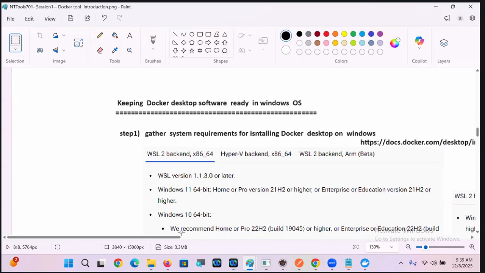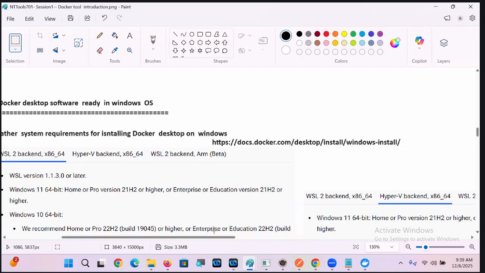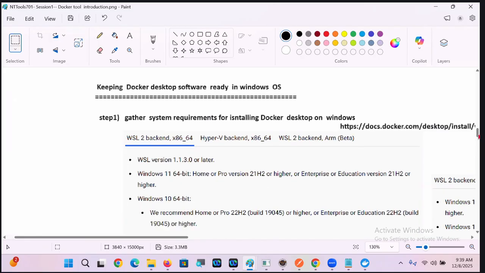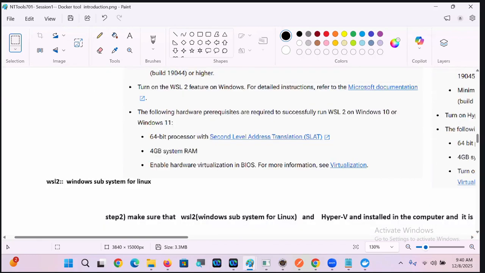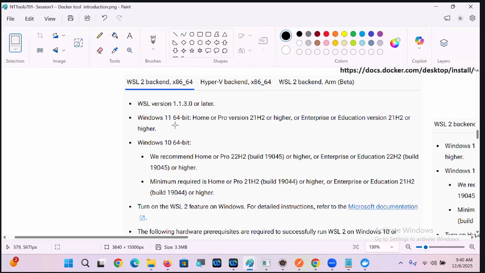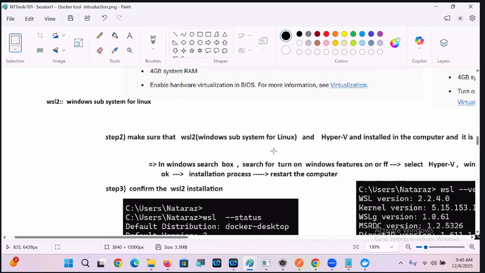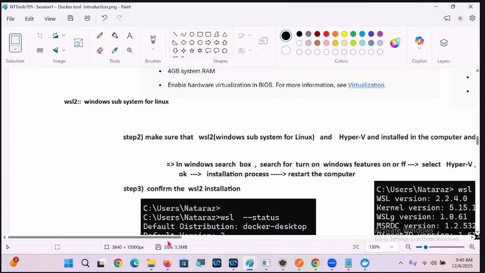Before installing Docker, guys, if you go there, there is an instruction given on how to install. In that, two softwares you have to keep ready: WSL2 and Hyper-V. Hyper-V and WSL2. Here, how to arrange WSL and how to arrange Hyper-V, that procedure is given. Make sure that WSL2 and Hyper-V are installed in your computer and they are started.